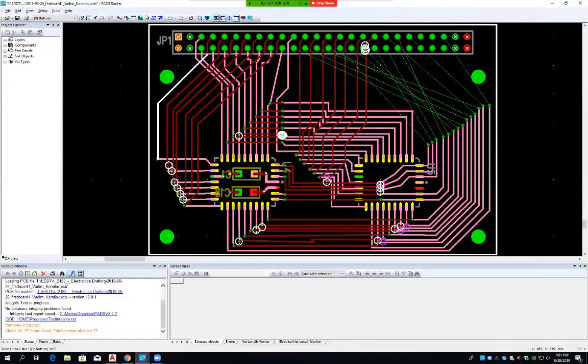Your board's a six-layer board, isn't it? Does anyone know where to check to find out how many layers it is? If not, go to Setup and Layer Definition, and that'll list all the layers for you. Okay? So right now, we have six layers: 1, 2, 3, 4, 5, 6.